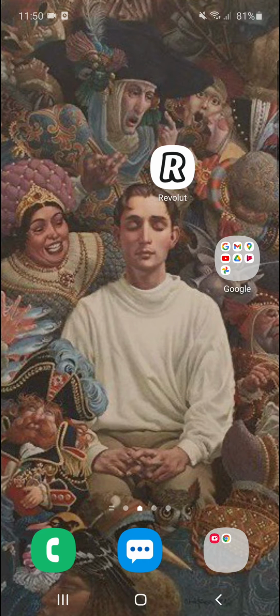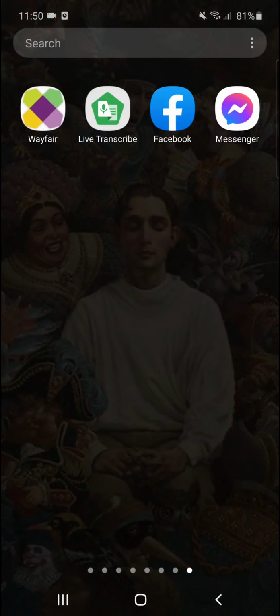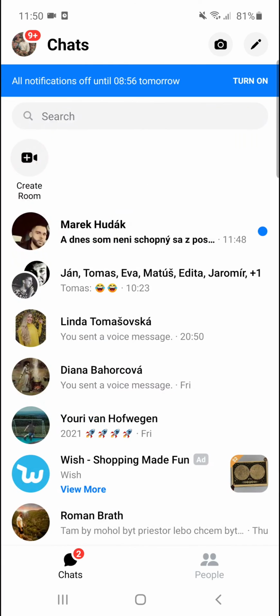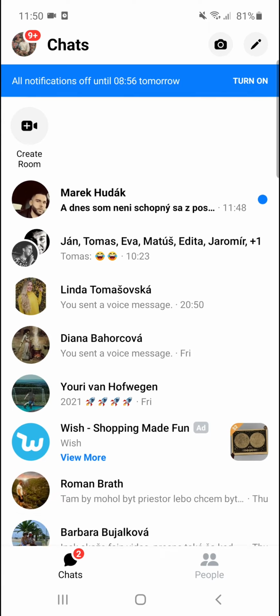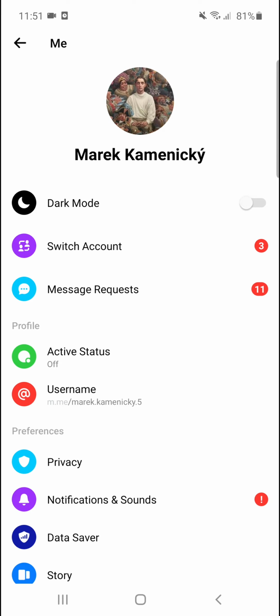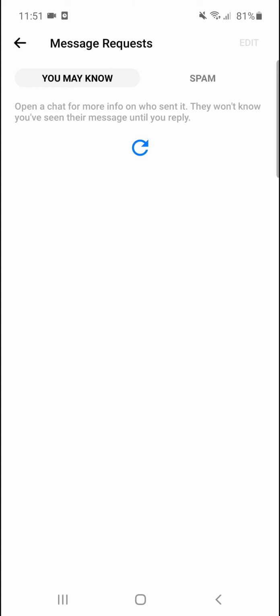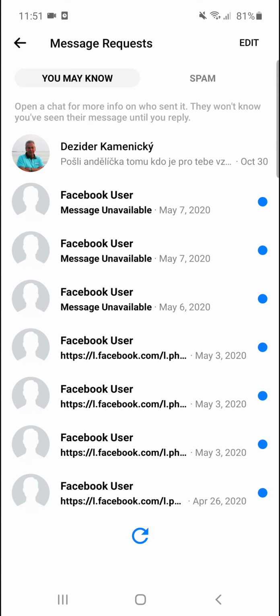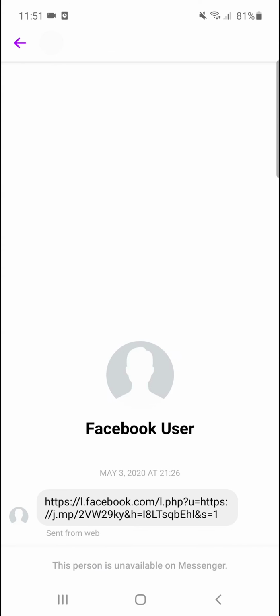So let's start. What you want to do is just be on Facebook and go to Messenger. You can do it through Facebook. Here you're going to see chats. Go to the left top corner, and then you're going to see message requests. Click on it, and then you're going to see spam here, or people you may know. So these are the message requests I got here, and that's pretty much it.